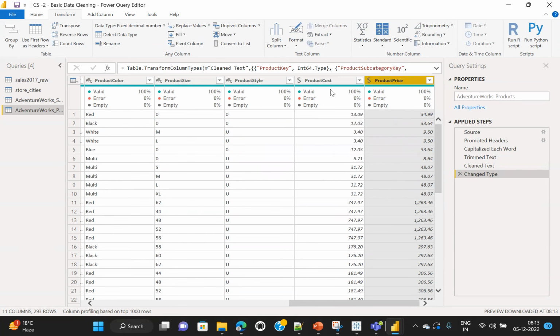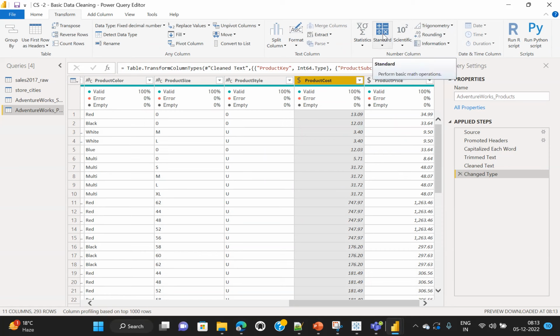Now, if we just select this, you can see all of the options are available in the number column. What are the different operations you can do? Basic operations. We will also see all of the advanced operations in the DAX part. Whatever we have here now with this tool, all of these operations are just basic operations.